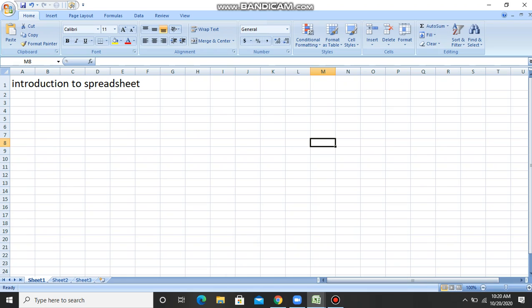Below that you can see that this is a status bar, on which you can see different views are available. After the views we have this zoom, with which we can make the font look smaller or larger, so we can zoom in or out.